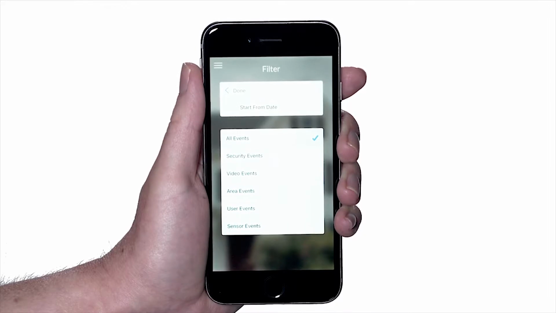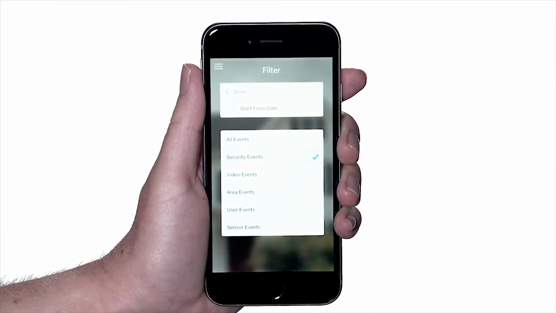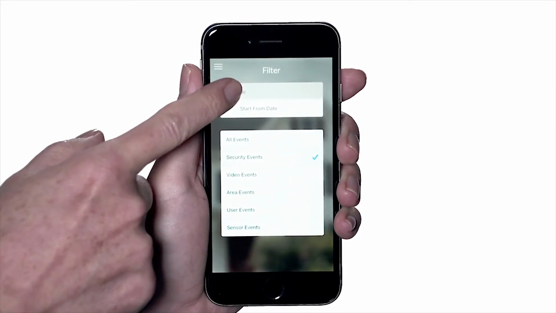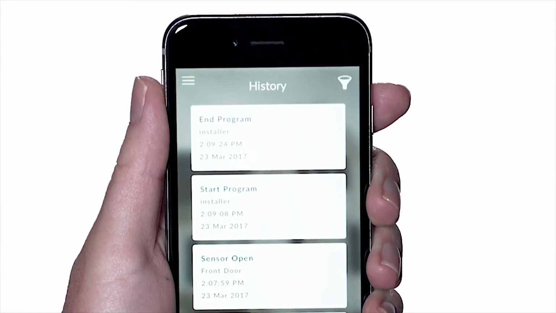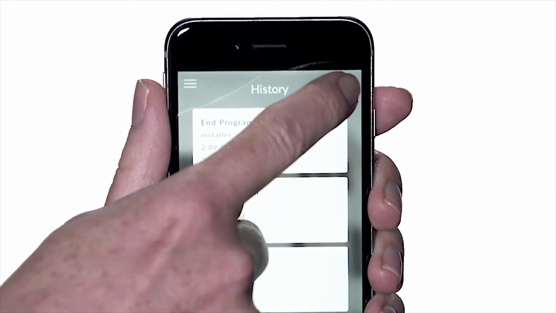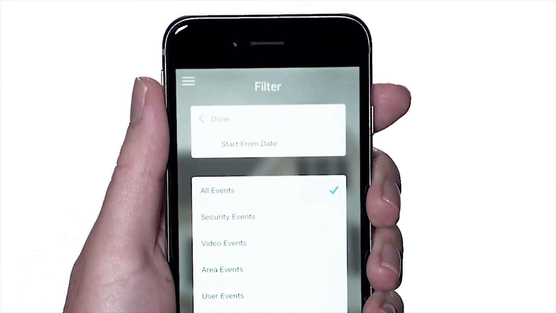To filter by event type, select the event type you'd like to view, then select Done. Once a filter has been applied, you may update the filter specifications by reselecting the filter icon.